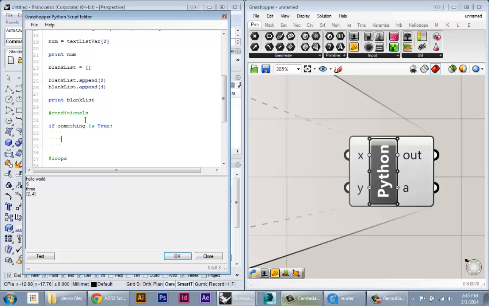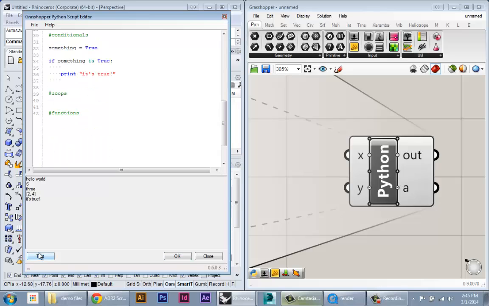So if we have a Boolean called something and it's true, and then we say if something is true, then we'll execute this code and we'll print it's true. So we'll test that. You can see here it's printed our string because that something happened to be true. Now if we declare that something is false, it tests this condition and turns out that this isn't correct, so it'll just skip over that print statement. So when we test it now, you see that that never prints.